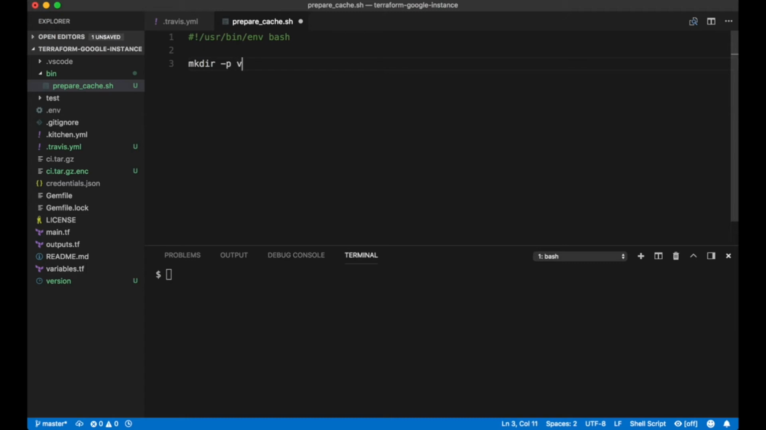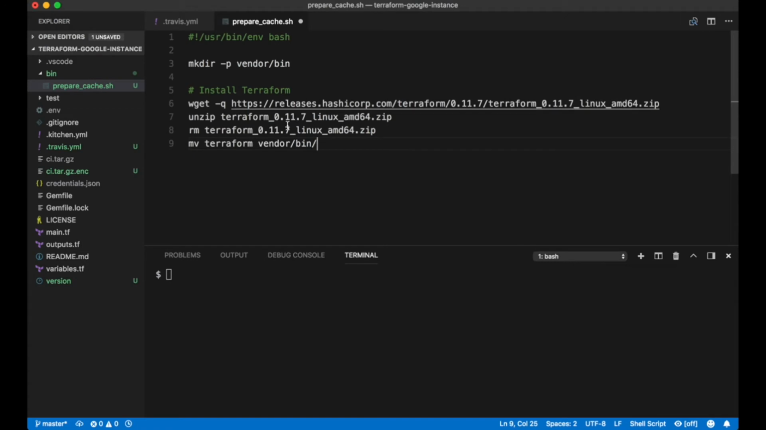So as you saw before, we are using the vendor directory within Travis CI to do the caching. So that's where I'll install Terraform. And here I'm going to copy and paste some items I have off screen to make it a little bit easier to install Terraform. So here we're just downloading the Linux Terraform 0.11.7, unzipping it, removing the zip as we don't need it anymore, and then moving Terraform to vendor/bin.